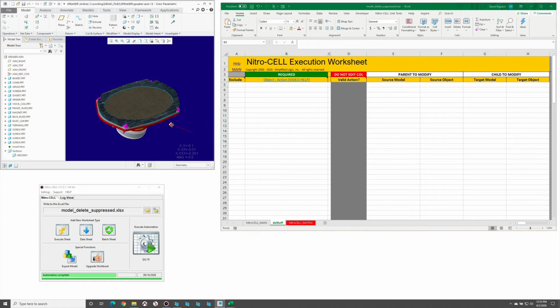Let's talk about deleting suppressed features. So let's assume for a second that we had an automation come in and suppress these screws that are here. So I'm going to suppress those. Let's also assume that it also suppressed this screen and any children that were associated with this.